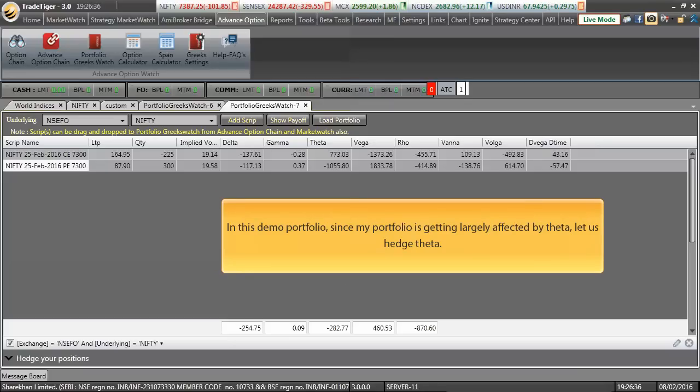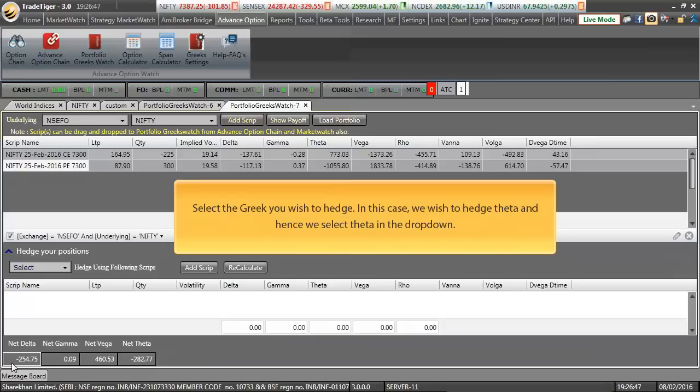In this demo portfolio, since my portfolio is getting largely impacted by theta, let us try and hedge theta. To hedge Greeks, click on the arrow button to expand hedging options. Select the Greek you wish to hedge. Now, in this case, since we are trying to hedge theta, let us select theta in the drop-down.